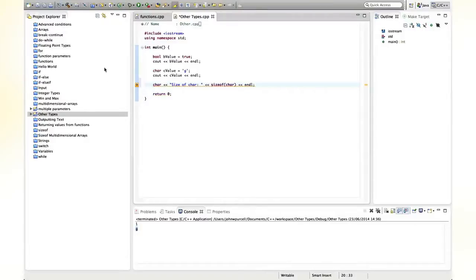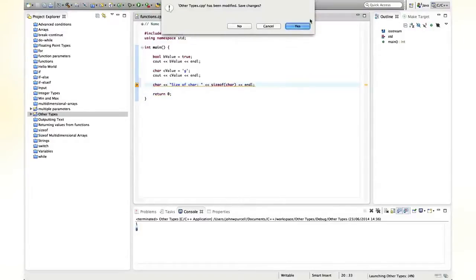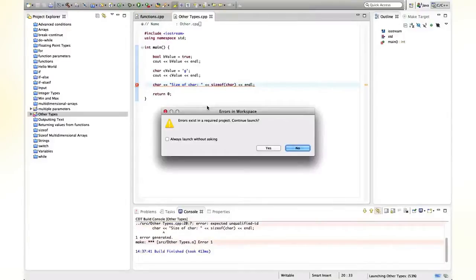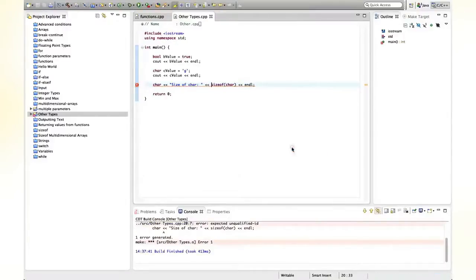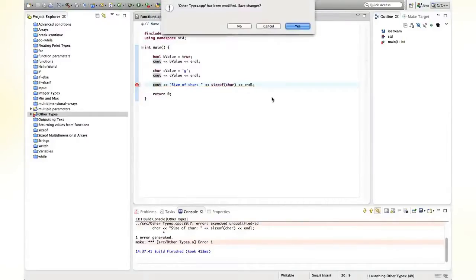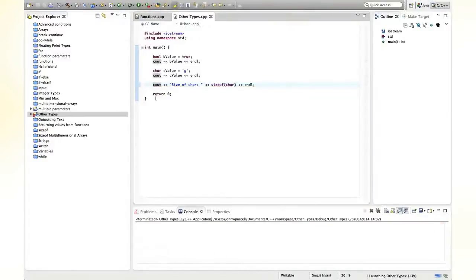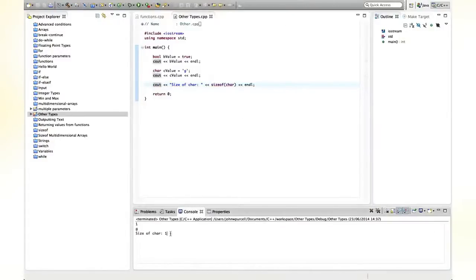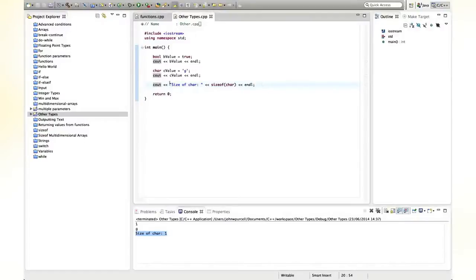Let's try this and run that so we get it to build. Oh, we've got an error. What did I do wrong? Whoops, I should have put cout there, not char. Let's run this. So when it builds, the error goes away. So size of char is 1 byte, in other words, 8 bits. So you can only represent quite small numbers in that, from minus 128 to plus 127.